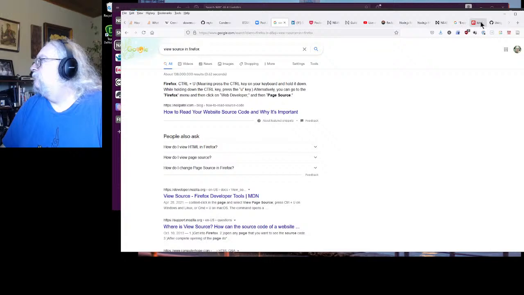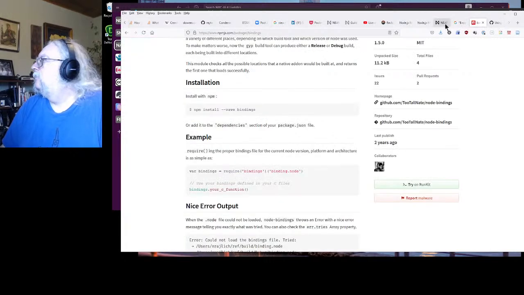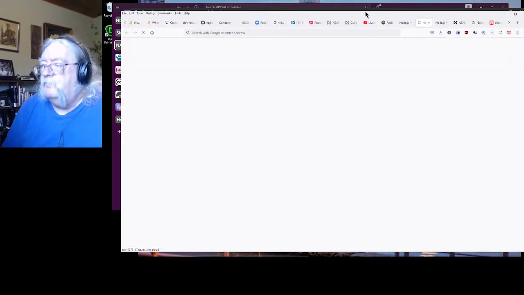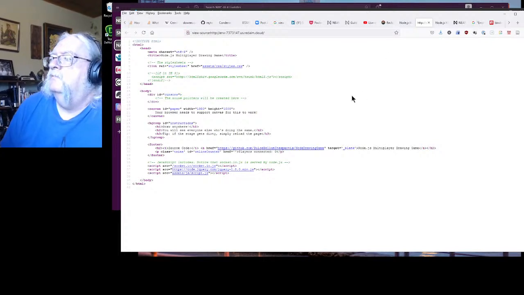That's really annoying, Firefox. Anyhow, let's go back to here. Not here. Here. And I'll use Control U instead of view source, the way I've used it my entire life. Okay.